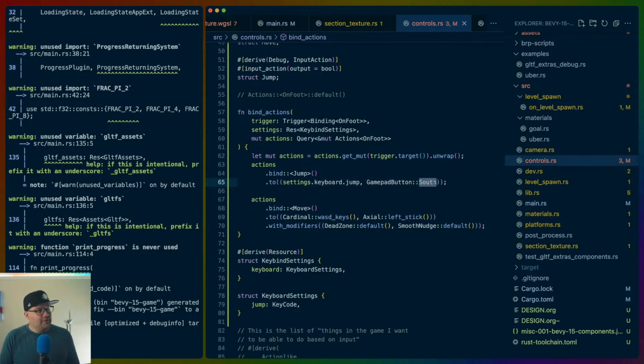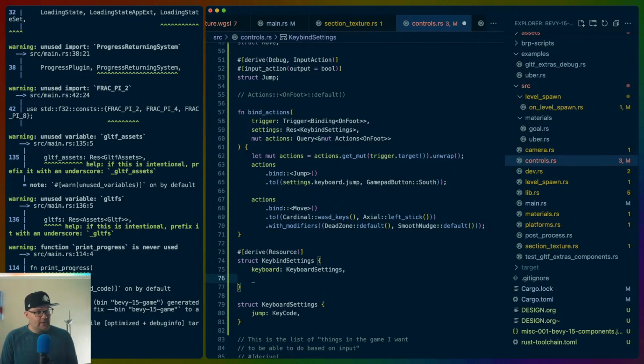I just thought it was interesting that this is dynamic. This is user config, and this is controller config that is hard coded. In my head, gamepad configuration is actually important for accessibility if we're going to do it. So I wouldn't want just keyboard settings here. I would also want gamepad settings.